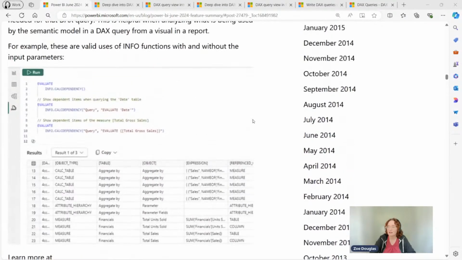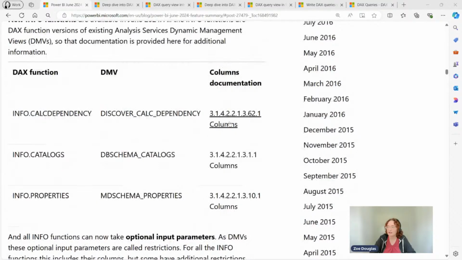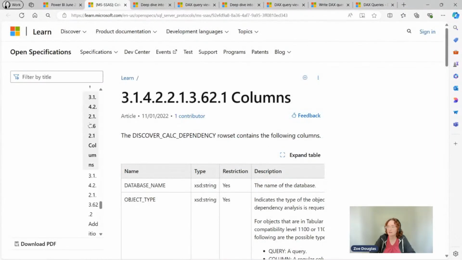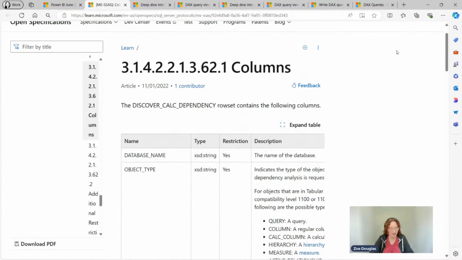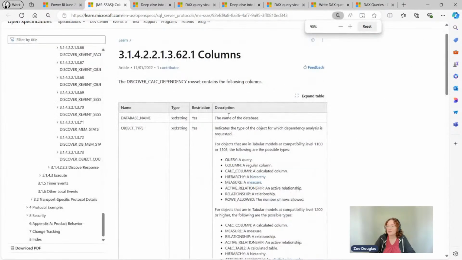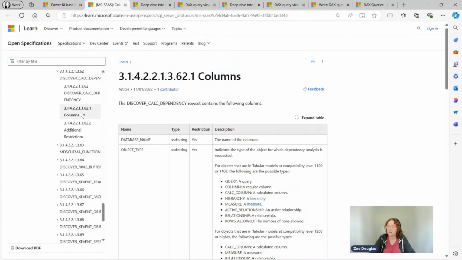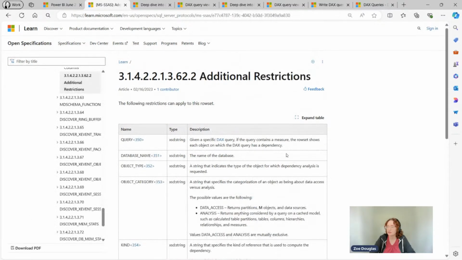What I want to show before we get into the demo is that there isn't any formal documentation on the info functions themselves just yet, which is something I'm working on. But they are all the same as the DMVs that were available in Analysis Services. I've included some links here. My screen is a little bit big for this page, but here you can see the columns of the DMVs, and these are the restrictions.